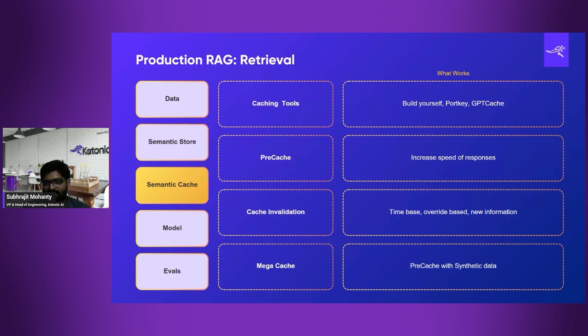Finally, we have mega cache. This involves using synthetic data to pre-cache information. By simulating potential data needs, we can prepare our cache to handle even unexpected queries, further enhancing the speed and reliability of our system.